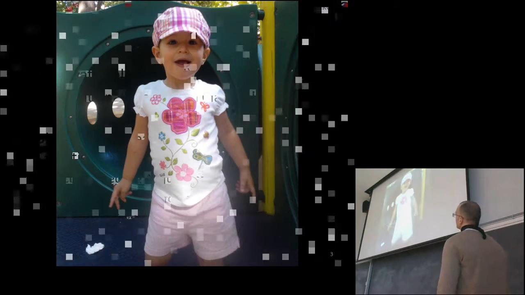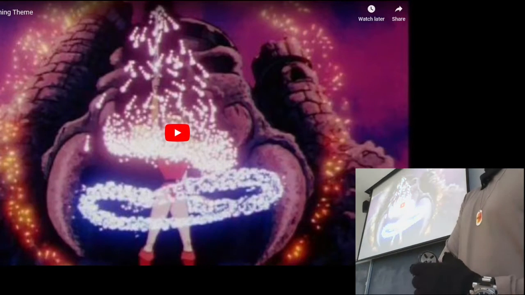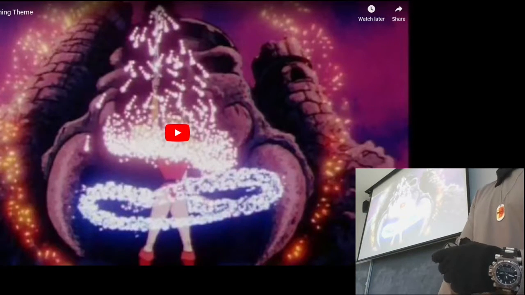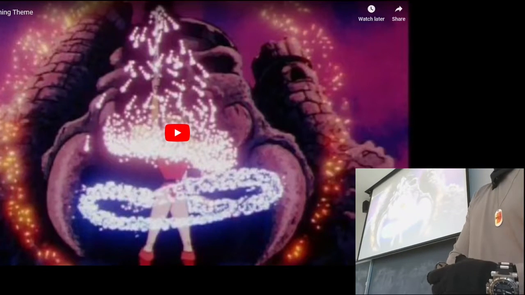So this is a picture of my daughter back when she was about 1.5 years old. And in and around that time in our household, we watched a cartoon called She-Ra. So if you've never experienced the wonder that is She-Ra, I'll just give you a brief intro here. So this is the intro to She-Ra. It's been rebooted by Netflix. And if you think I'm excited about the reboot, you are correct. But this is the original version that came out back in the 80s.